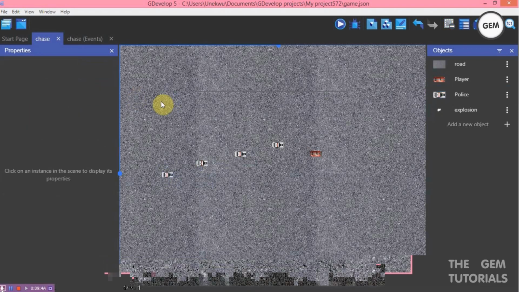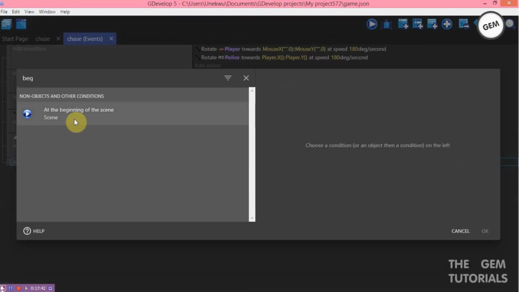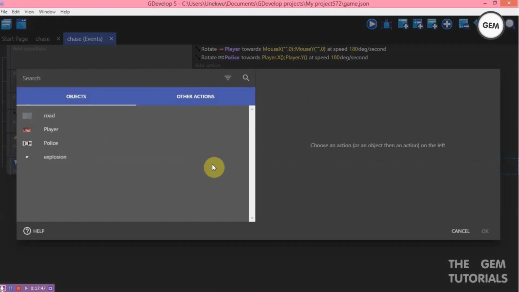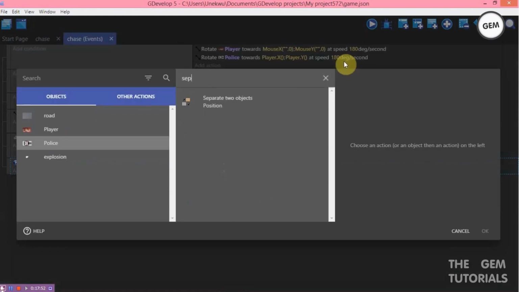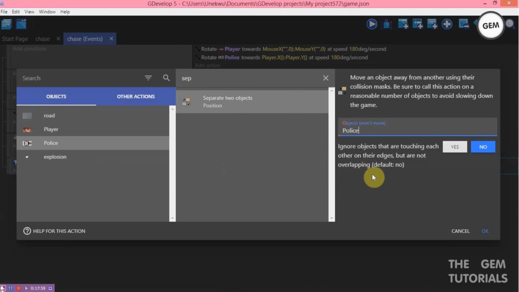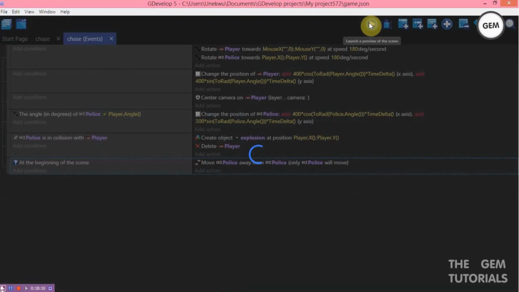Okay, so chase events. Add an empty event. We already have one here. Add a condition: at the beginning of the scene. Then add an action. We need to separate police. So separate the police from the police. This is to prevent the police from overlapping themselves.